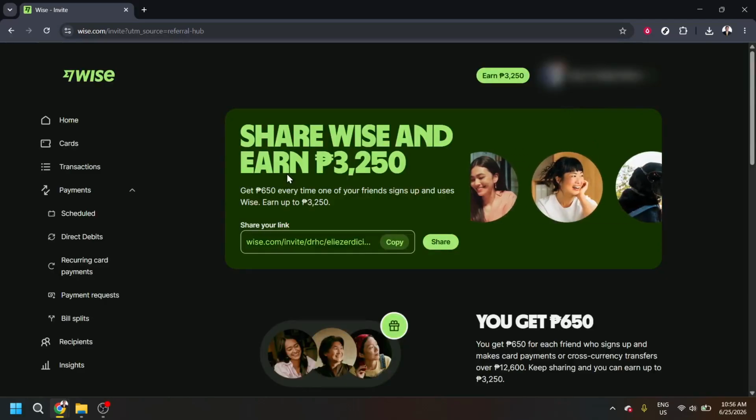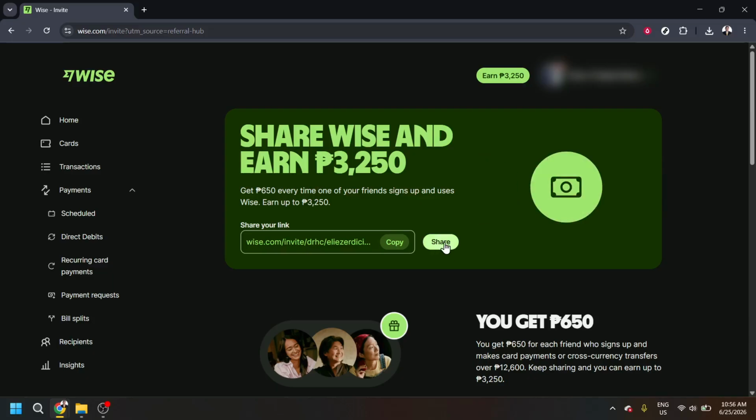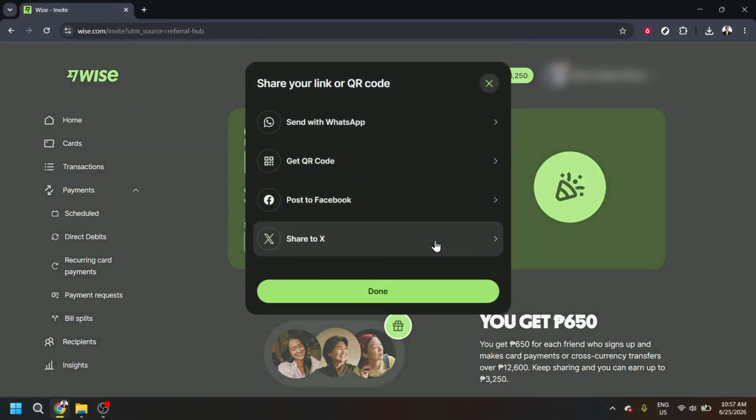You'll see your unique link displayed clearly, and below it you'll find a Share button. Don't just copy the link manually and leave the page. Click the Share button. This is what gives you the proper sharing options that Wise has set up. A sharing menu pops up.